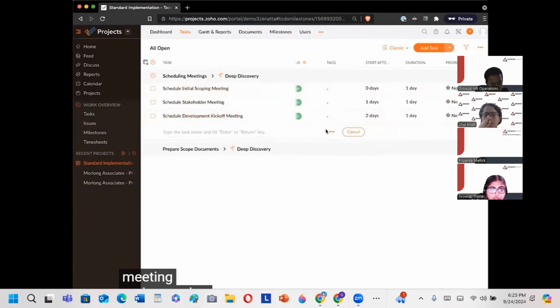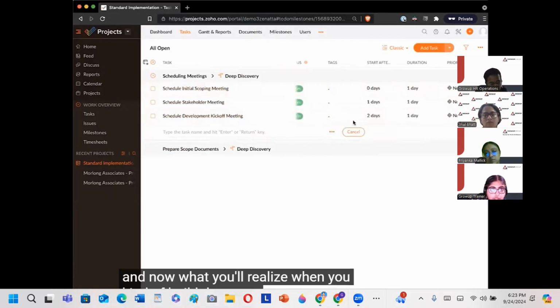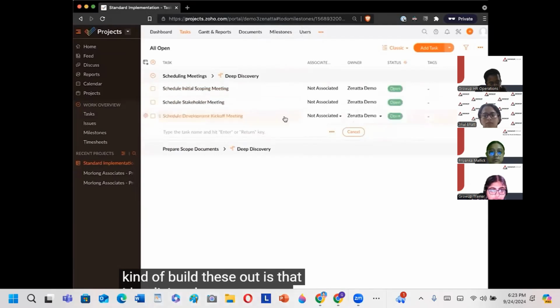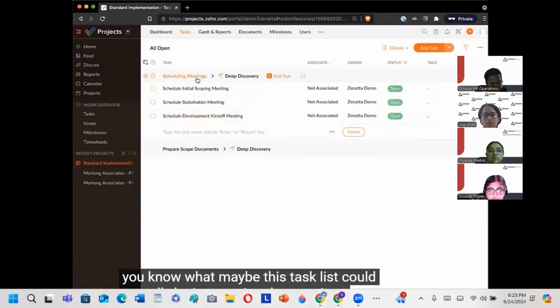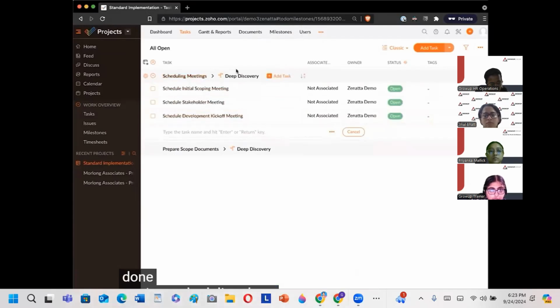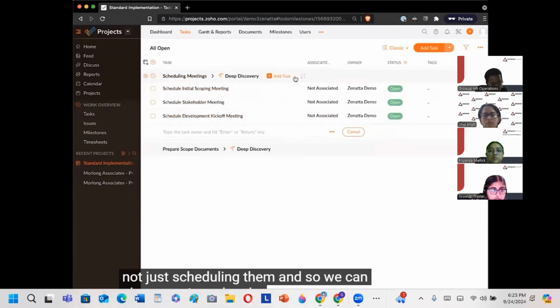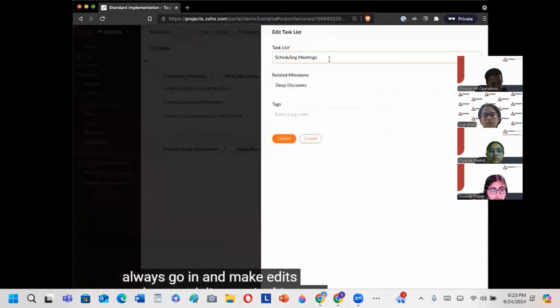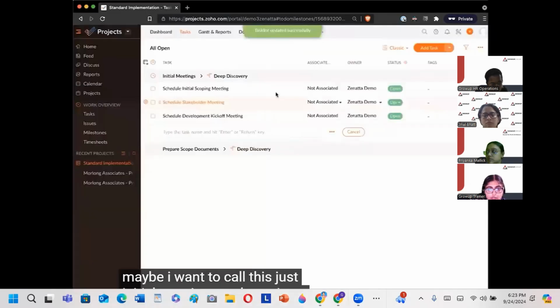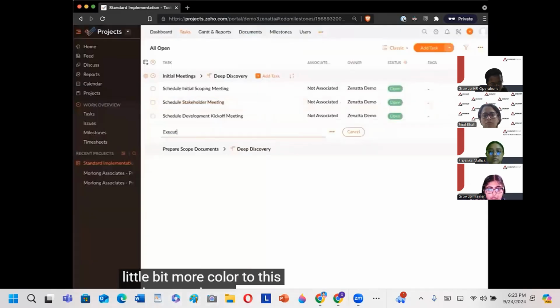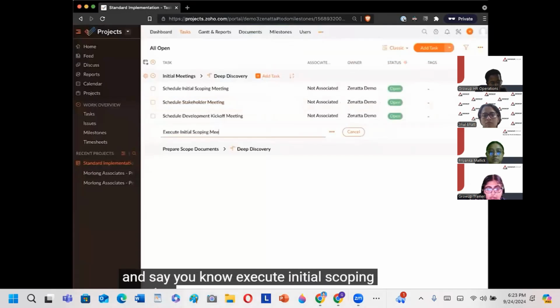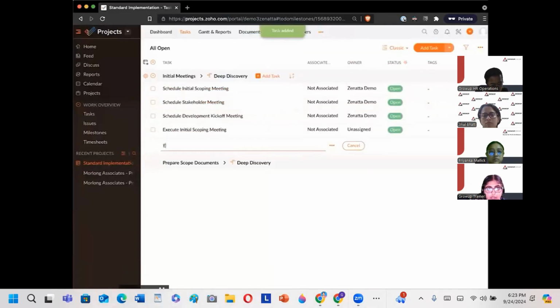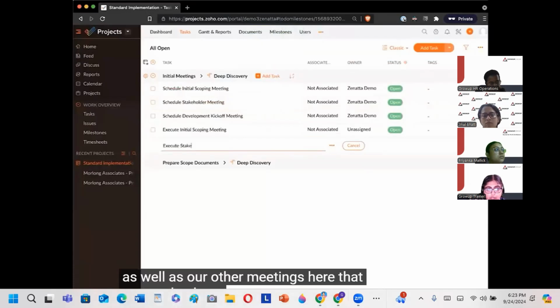And now what you'll realize when you build these out is that it's a living document. So as I'm looking at this project, maybe I think, you know what, maybe this task list should actually be just getting the meetings done, not just scheduling them. And so we can always go in and make edits to these task lists. So in this case, maybe I want to call this just initial meetings. And now I can add a little bit more color to this and say, execute initial scoping meeting, as well as our other meetings here that we need to have.